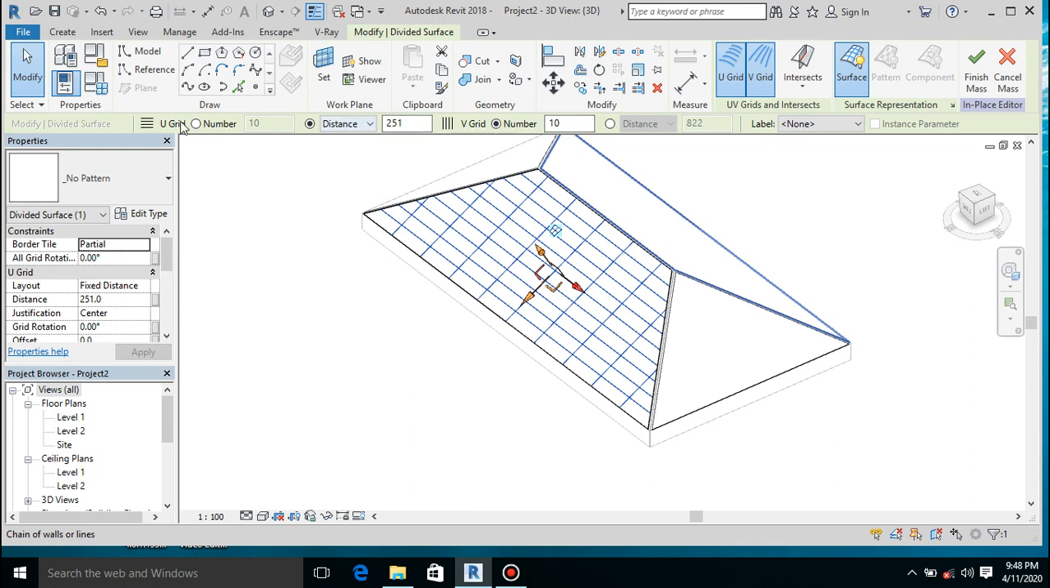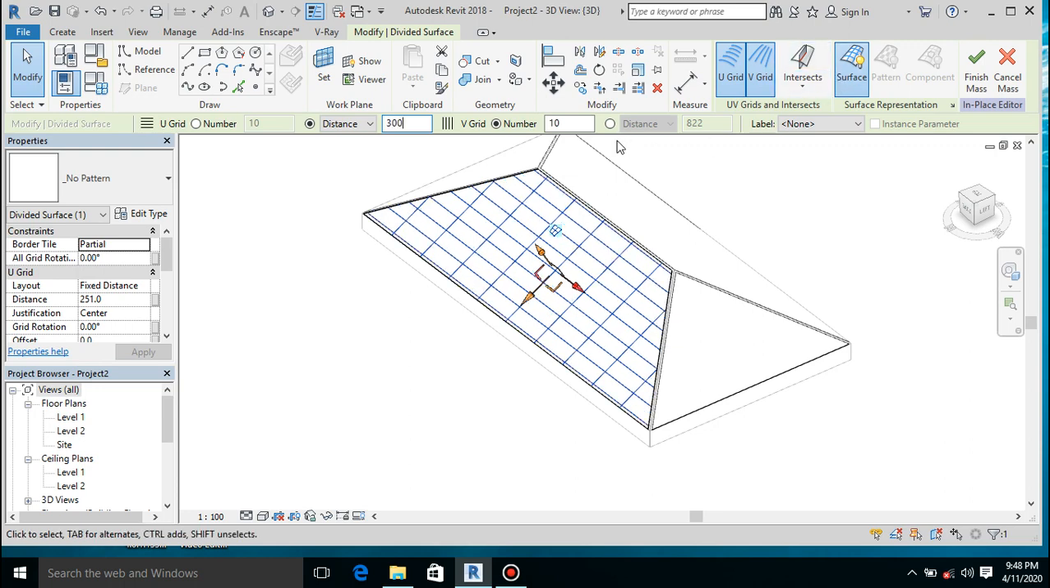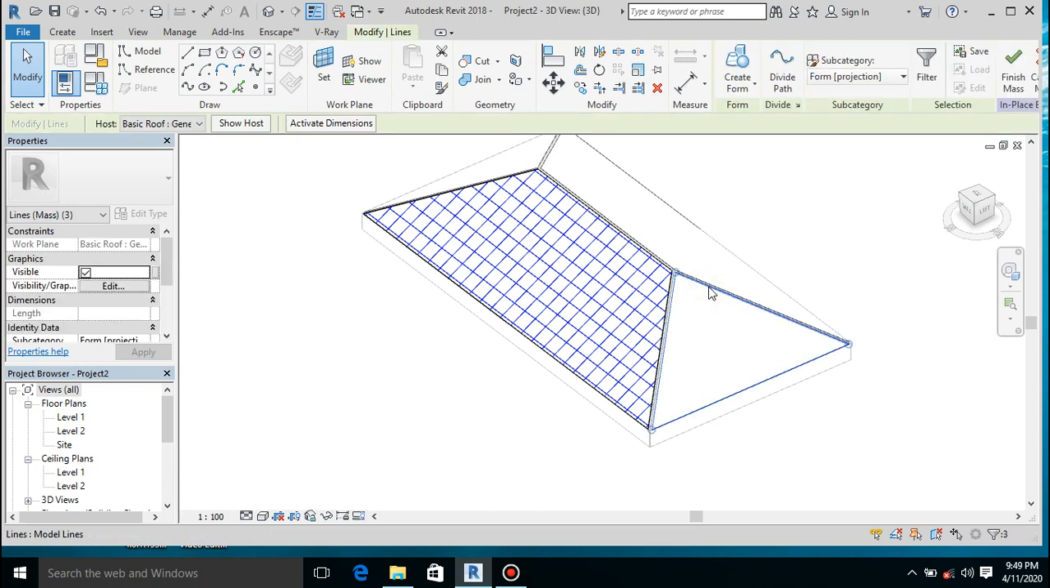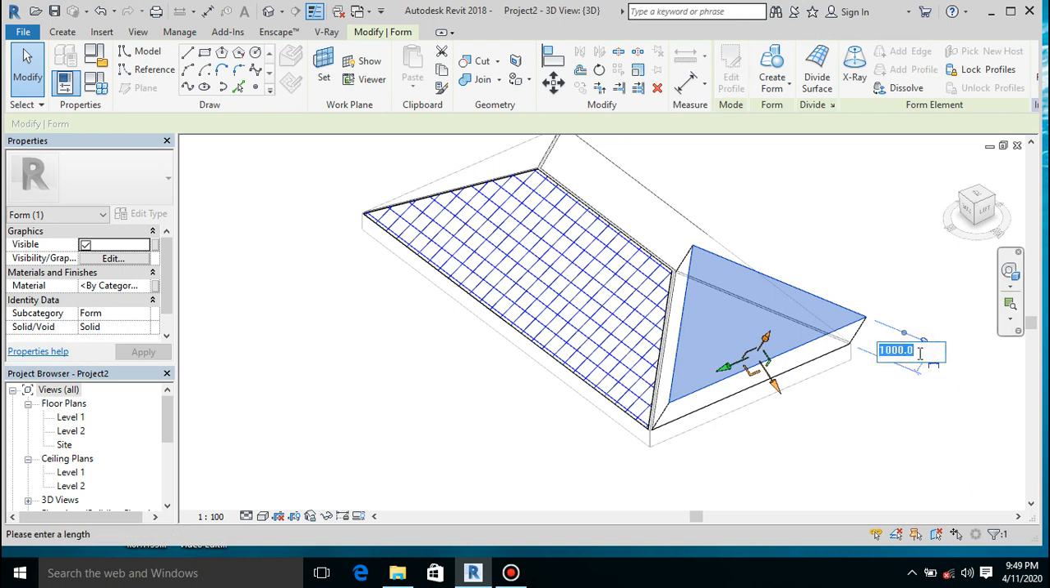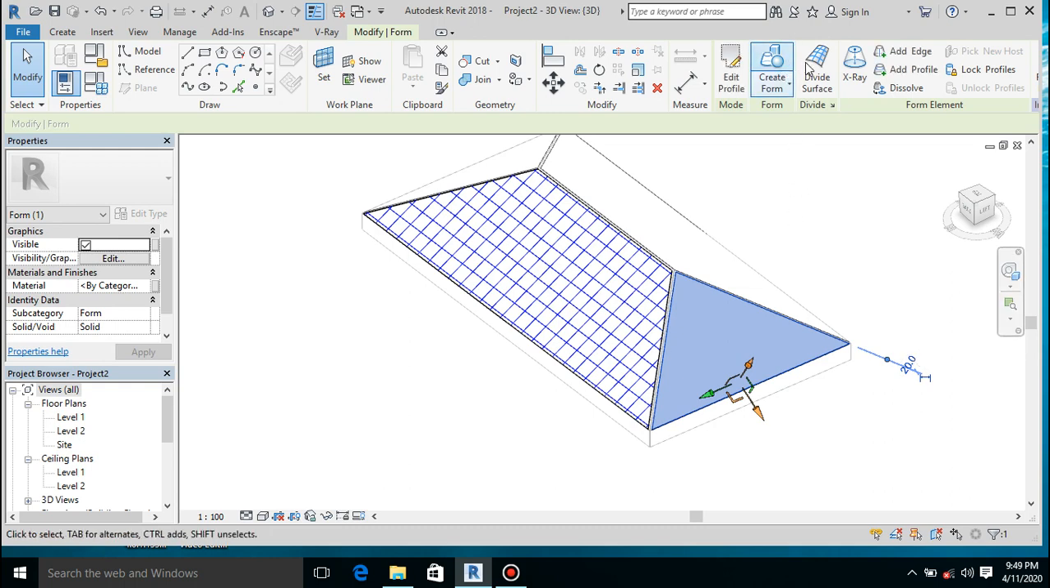Here, change this to distance, not number, distance, and change your measurement to 300, and then the other one too, change it to 300. Nice. Good. We're done with this face. Press Escape. Then let's select another one. Create Form. Change it to 20. Press OK. And then Divide Faces.